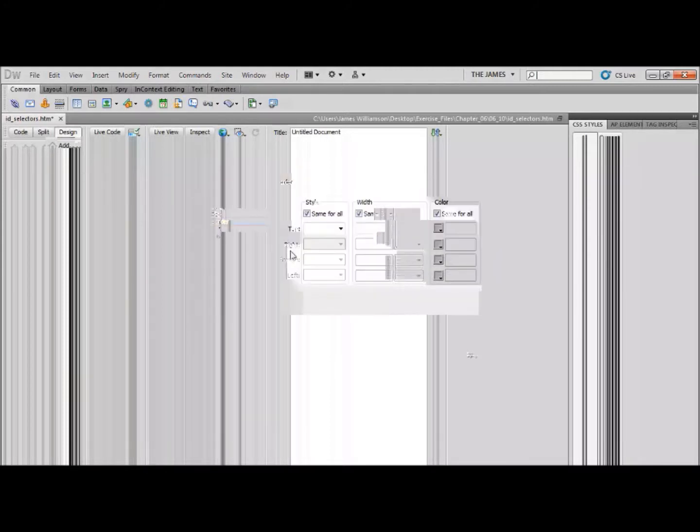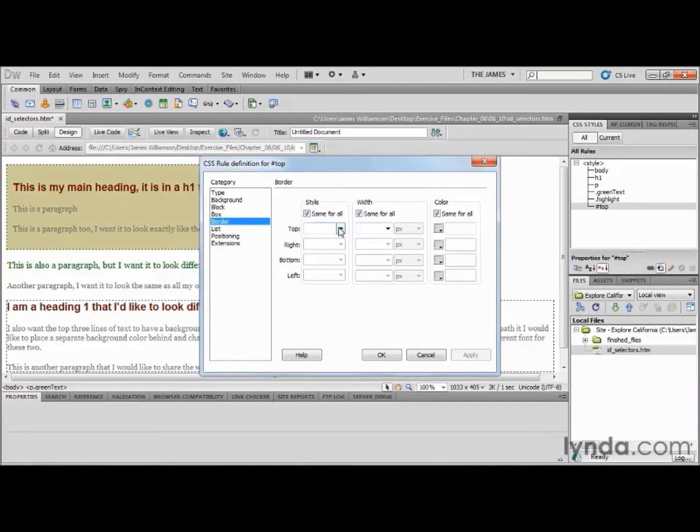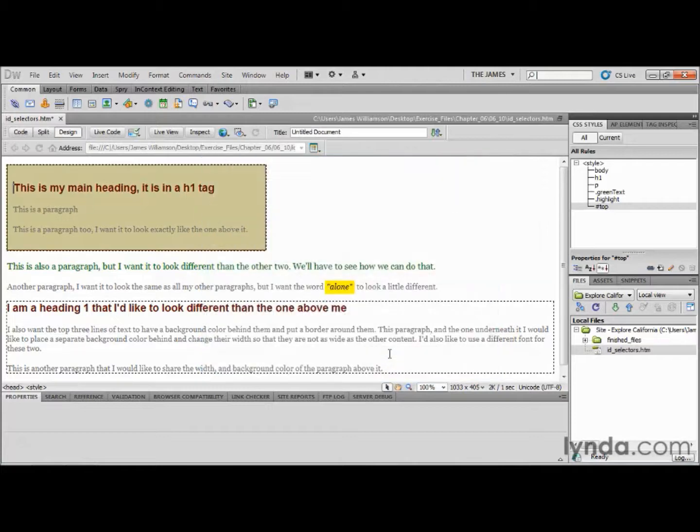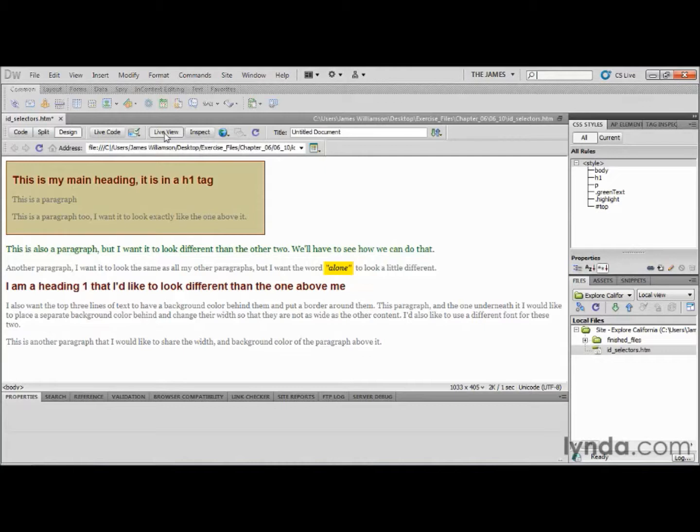Now I'm going to go to my border category, and for my border, I'm going to choose style, width, and color, same for all. I'm going to do a style of solid, a width of 1 pixel, and for color, I'm going to type in pound 600, which if you remember is that burgundy color. I'll click OK, and that finishes the styling of that region. If I switch over to live view so we can see this a little bit better, you can see that the div tag now is smaller in size because we gave it a fixed width. We gave it a border all the way around it, a background color, and some padding to keep the text away from it. This is a really good way to create sidebars or call out tags or things like that.